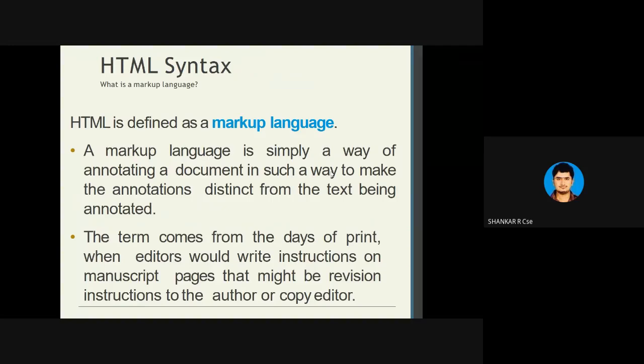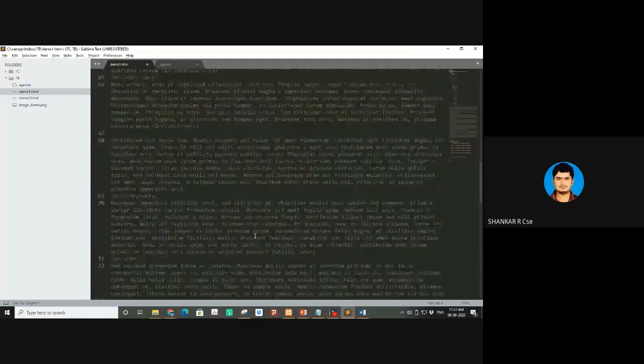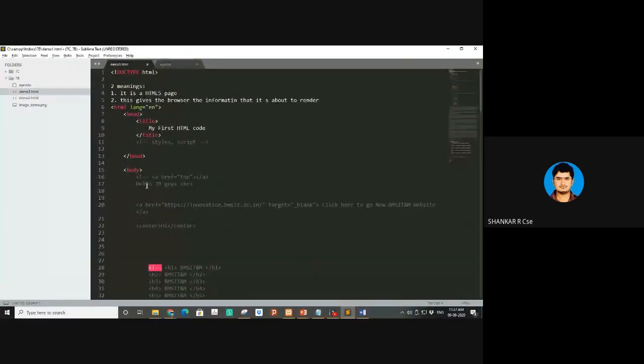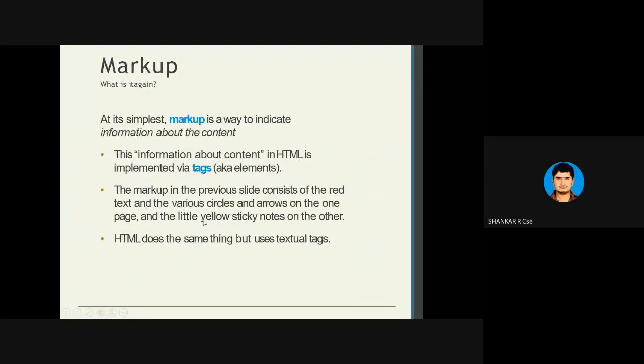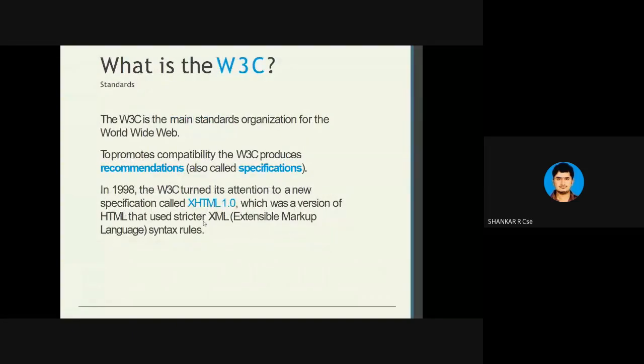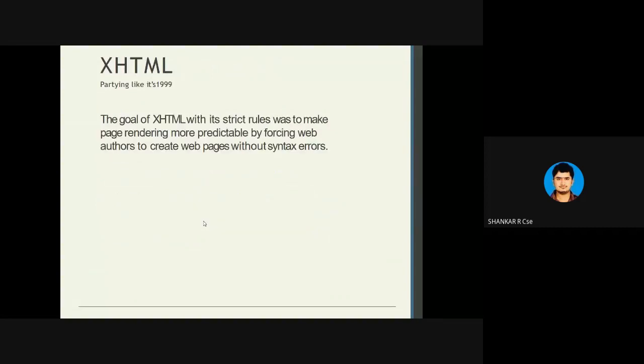HTML is defined as a markup language. Markup is simply a way of annotating a document. Remember, I showed you my innovation website. So next is what you mean by markup. W3C. This is theory.